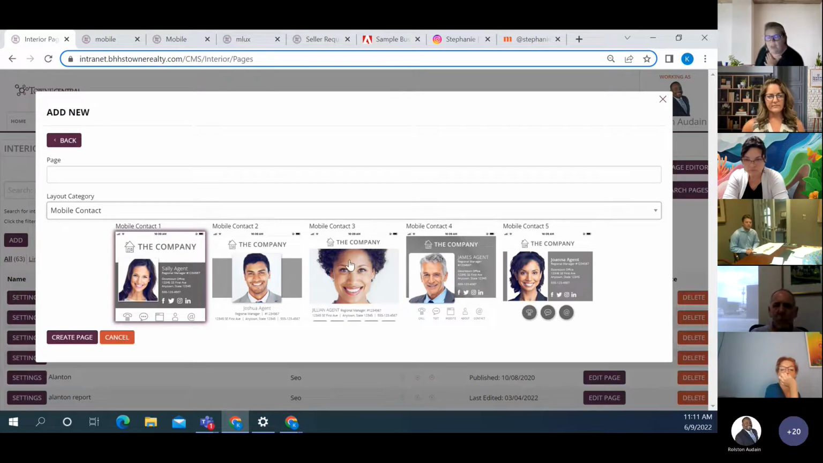For those of you who have a wide photo as your profile photo, you would be able to use Mobile Contact 3. If you were to choose Mobile Contact 3 and you had your kind of standard vertical photo in your profile, it would cut it off very similar to this or even worse. So just be careful with Mobile Contact 3. Mobile Contact 1, 2, 4, and 5 are really made for that standard layout. Mobile Contact 3 is made for people who have profiles that are very wide in the system.